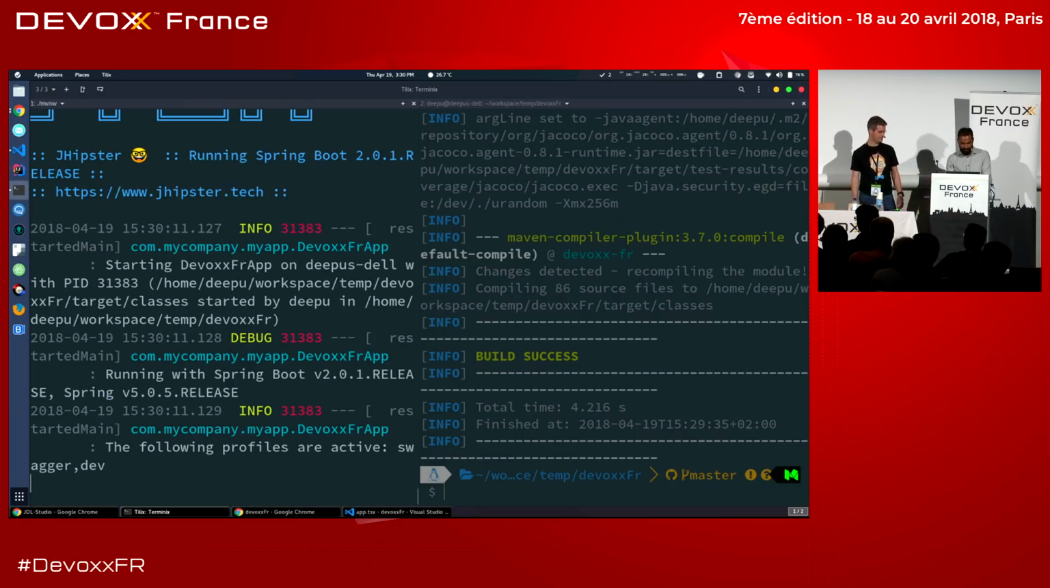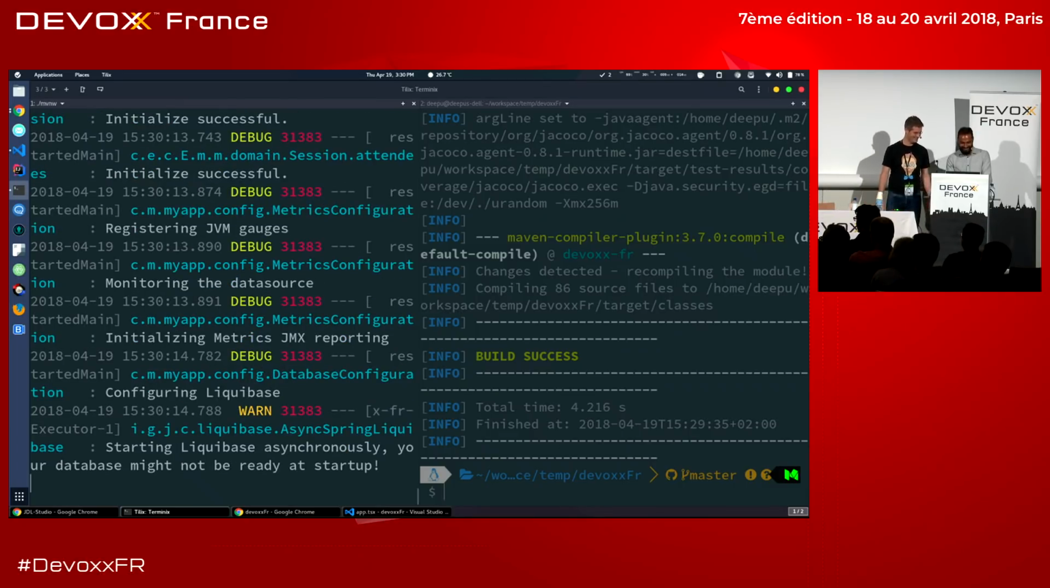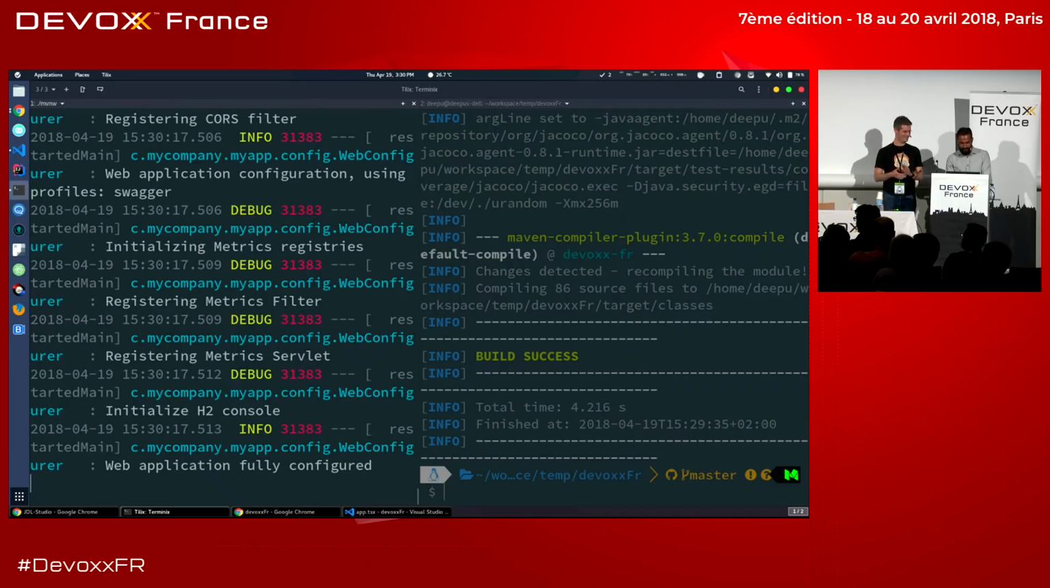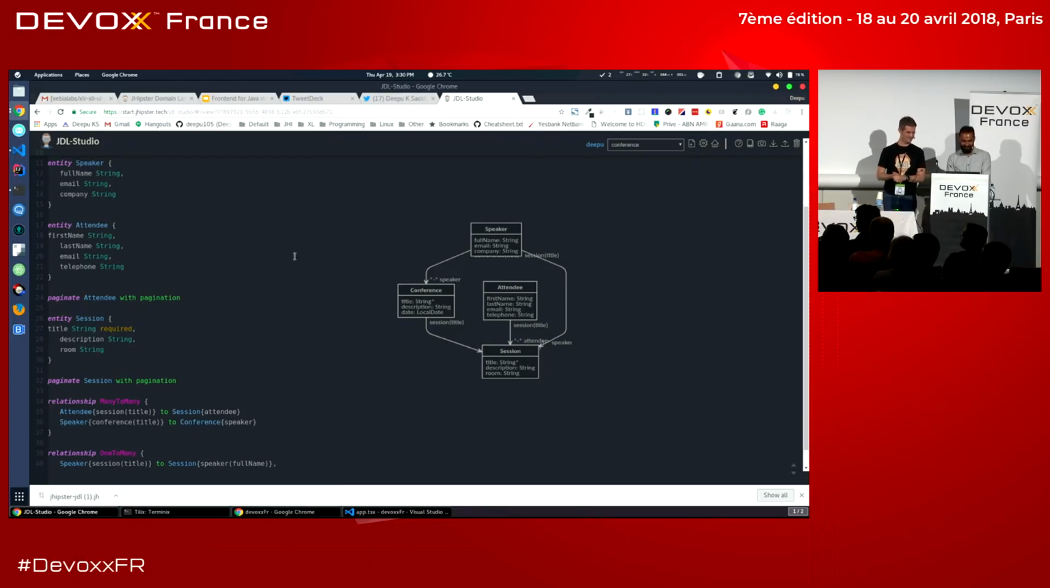Otherwise, I have a backup. It's running on my laptop. And yes, as you can see, Java is as fast as JavaScript now. Yeah, okay.